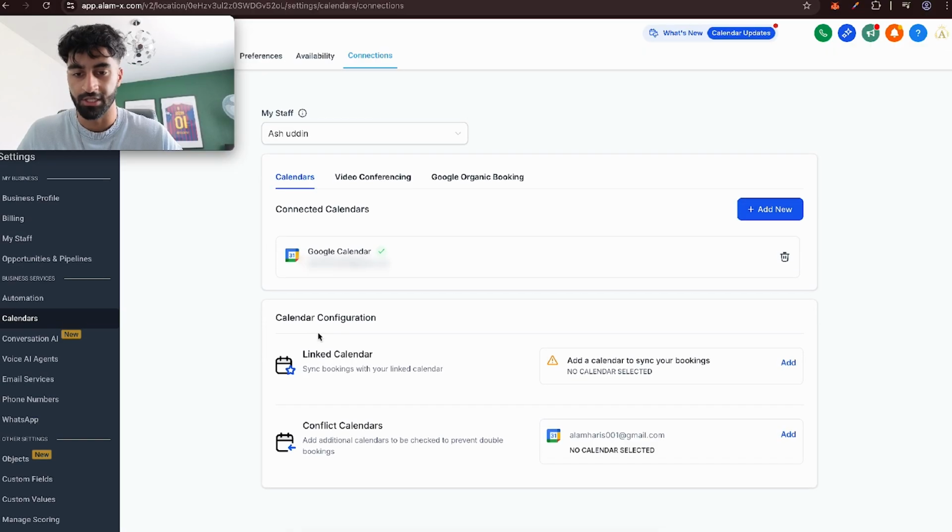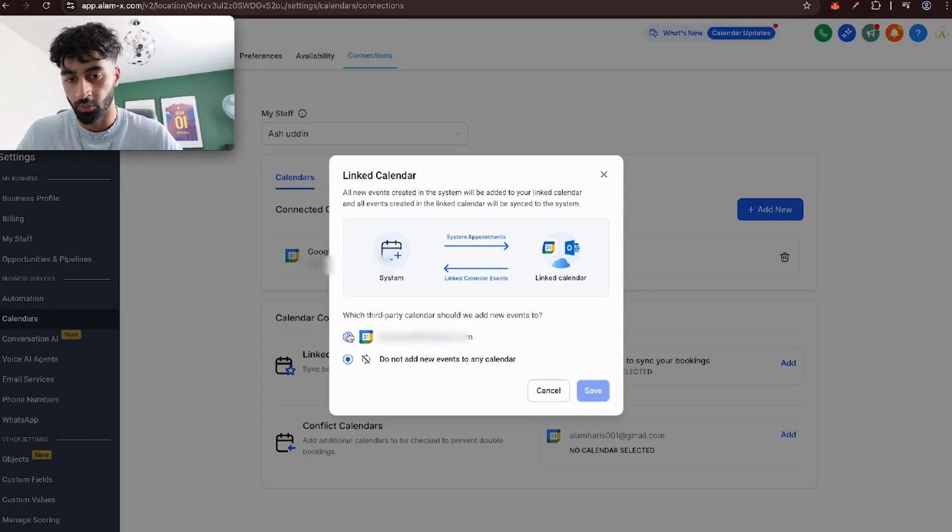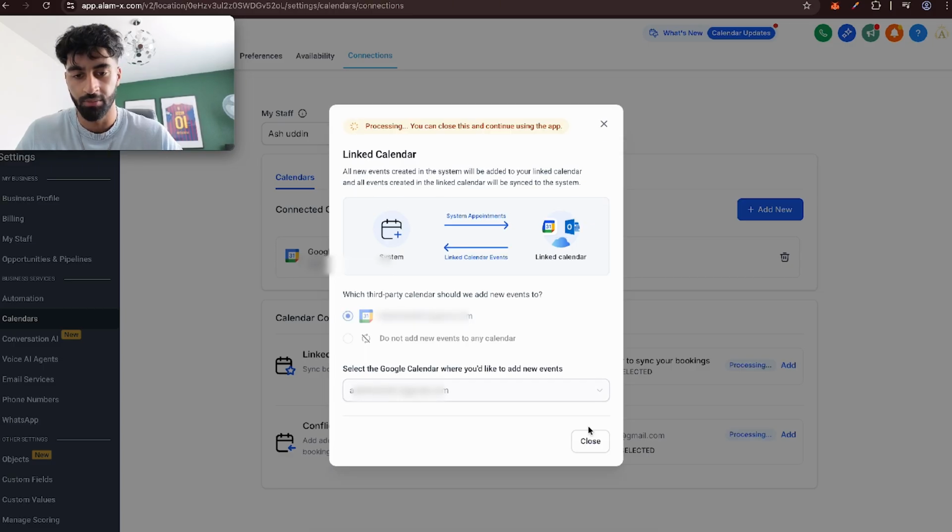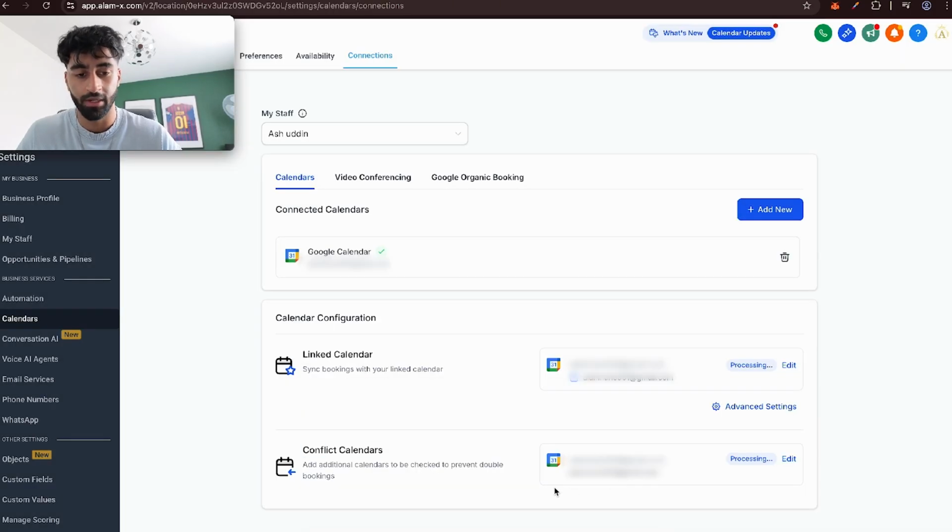So what you want to do is go to linked calendar and add the linked calendar here. So you want to use the email we just did. Okay, press save. Now the conflict calendar, we want it to be the same one. Now, the reason is that what's going to happen with this linked one is when someone books an appointment in GoHighLevel, it's going to show up on our Google Calendar. You don't really need to use a Google Calendar today. It just needs to be there.